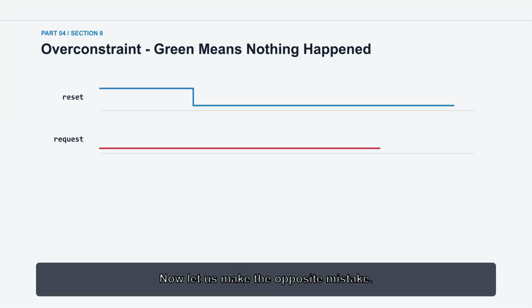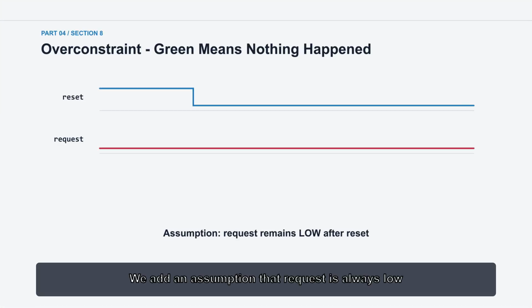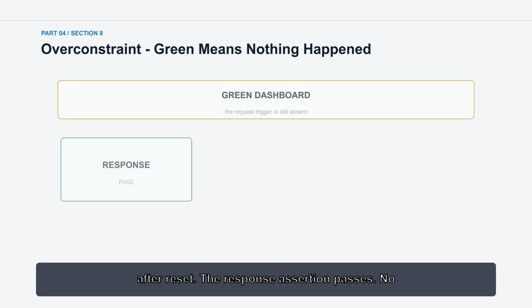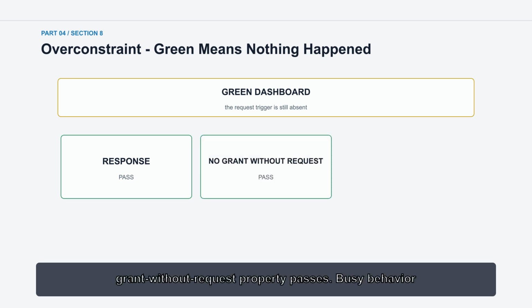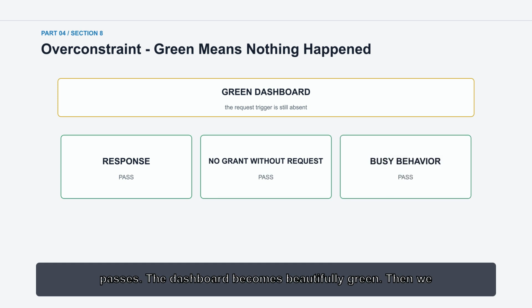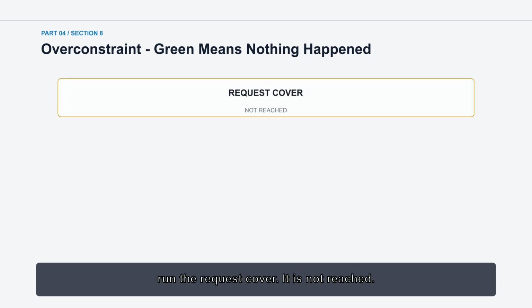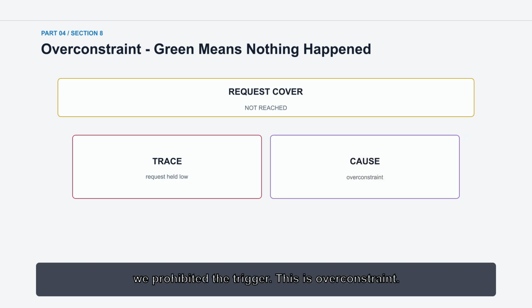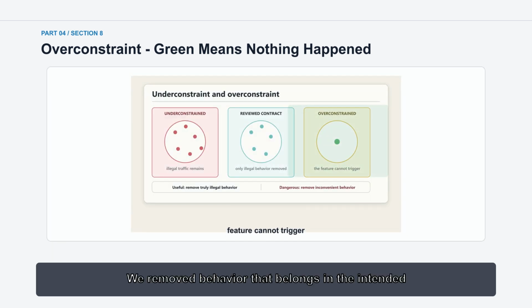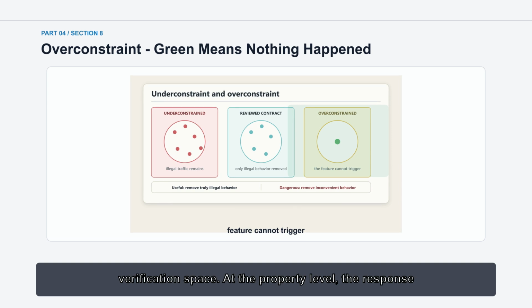Now let us make the opposite mistake. We add an assumption that request is always low after reset. The response assertion passes, the no grant without request property passes, busy behavior passes, the dashboard becomes beautifully green. Then we run the request cover. It is not reached. We inspect the model, and the reason is obvious: we prohibited the trigger. This is over constraint. We removed behavior that belongs in the intended verification space.